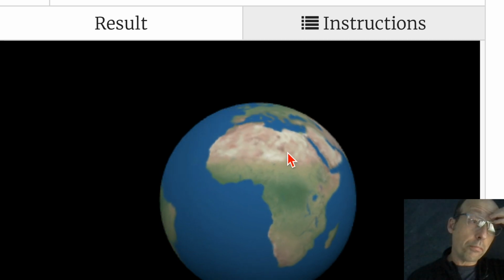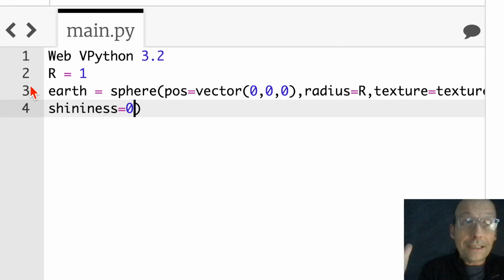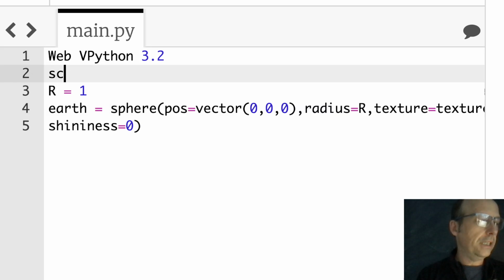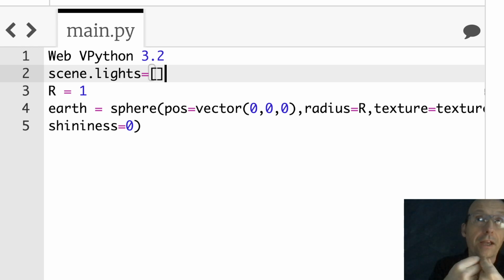Now, there's another problem in that the default light sources, there's lights here, and I don't remember where they are, but I want to change this, and this is something that I forget, so I'm writing this down. So the first thing I'm going to do is to get rid of the lights, okay? So I'm going to get rid of the lights up here with scene.lights equals an empty list. So there's a list of lights, and if I set it equal to the empty list, then there's no lights.